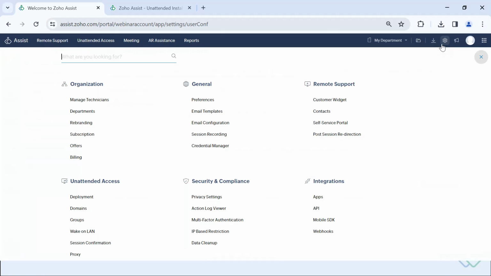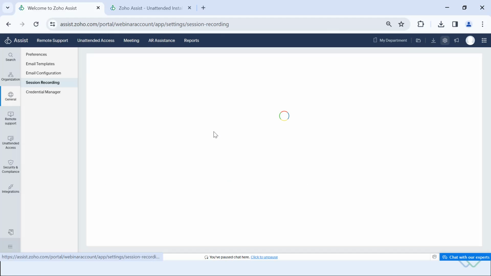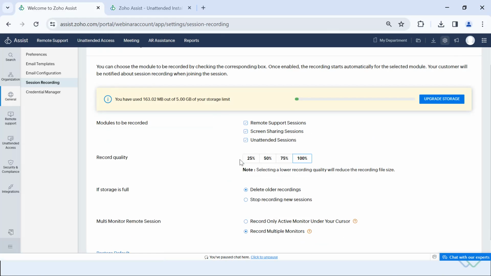So you can go to the settings. Under settings, we have session recording under the general section. Based on the modules, you can enable the recording feature based on your preference, or you can enable recording for remote support, screen sharing, or unattended sessions. And you will also be able to choose the recording quality from 25% to 100%.